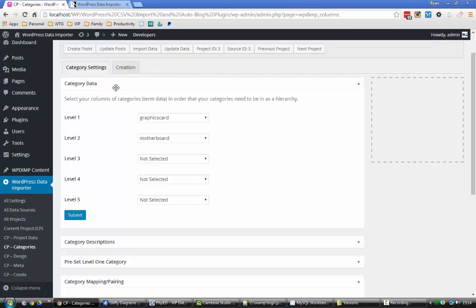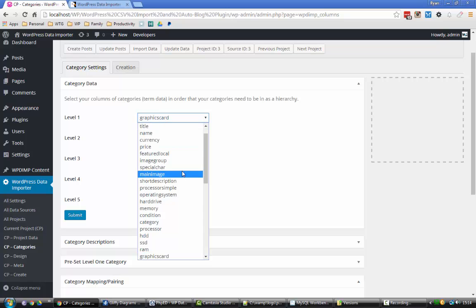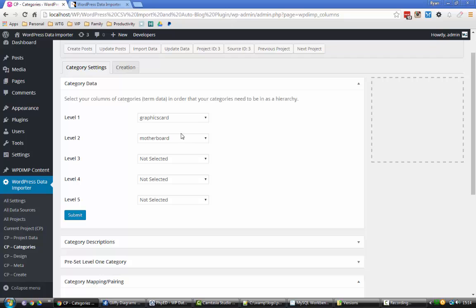It's that simple. So the category settings, the initial category tab is category settings, and this is where we make a selection of fields. I don't have great fields in my test data for categories, but it doesn't matter. The important thing to understand is we select our categories and levels.